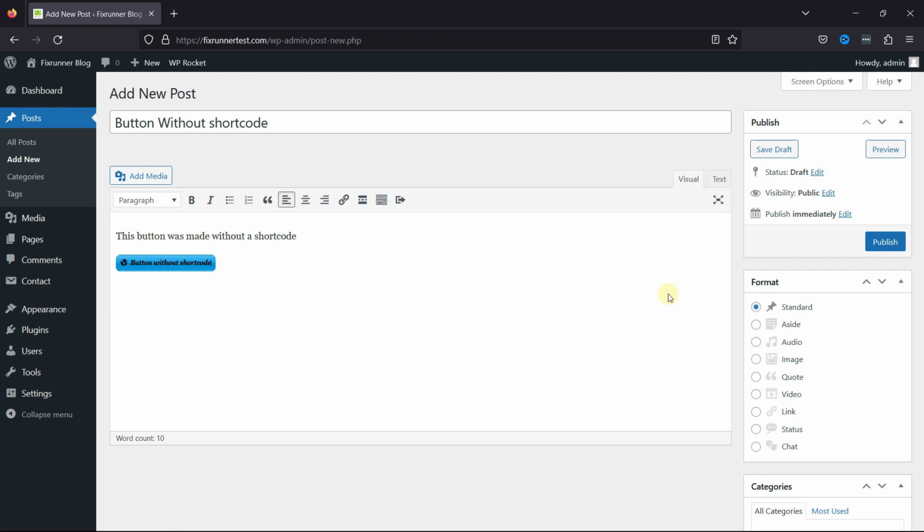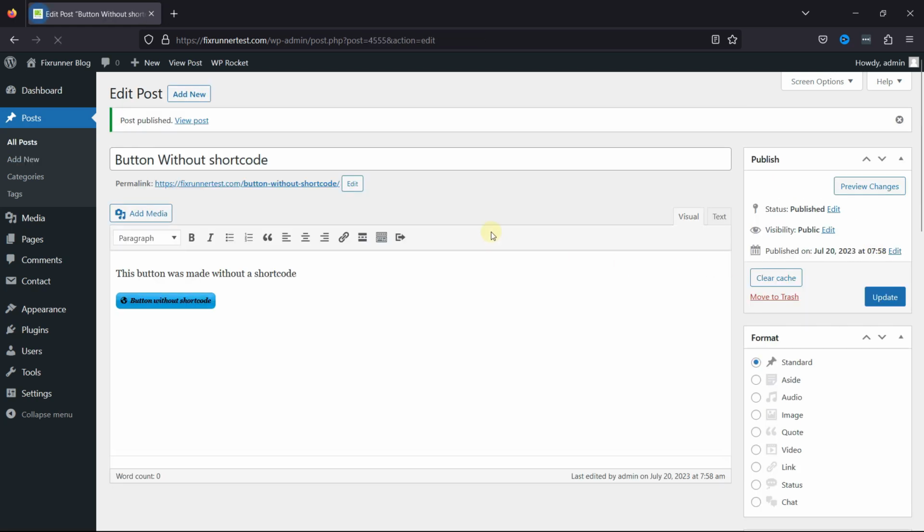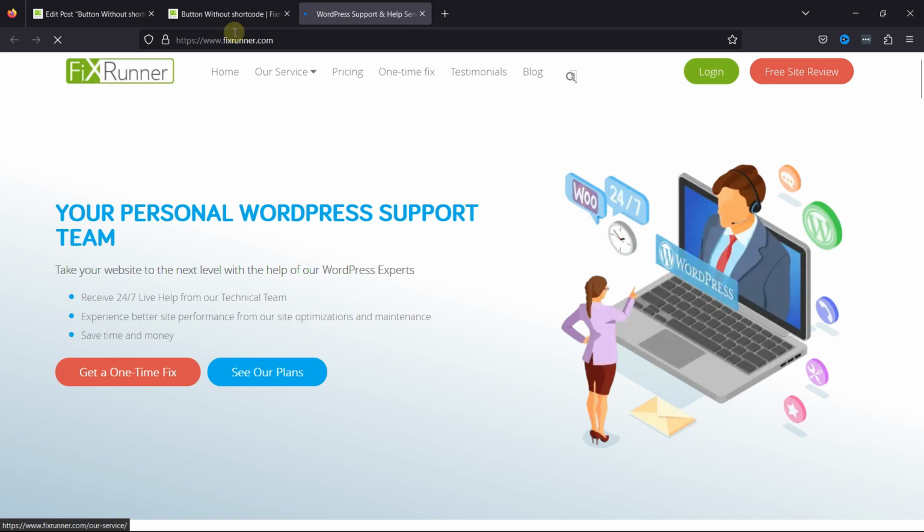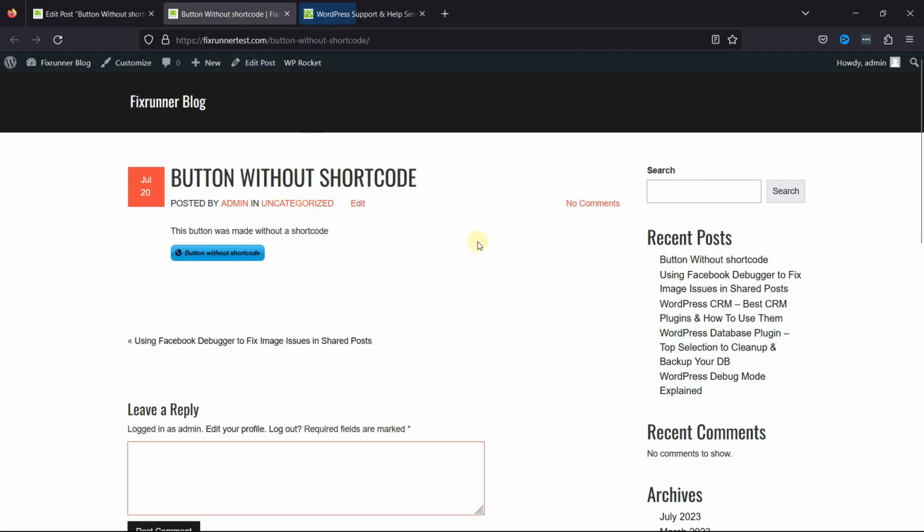Now it's time to update the post. Once done, let's view the post from the front end. You can see the button in action here. Clicking on it will redirect you to the URL here. This is how easy it is to add call to action buttons in WordPress Classic Editor without using shortcode.